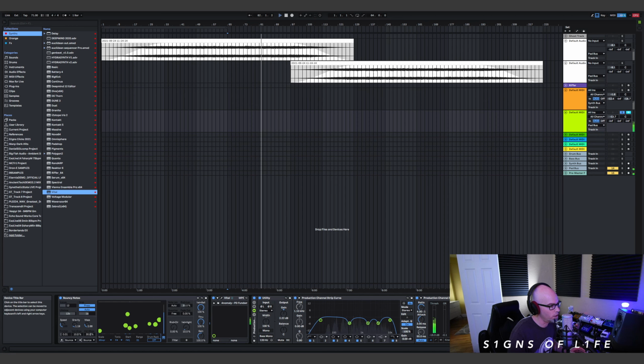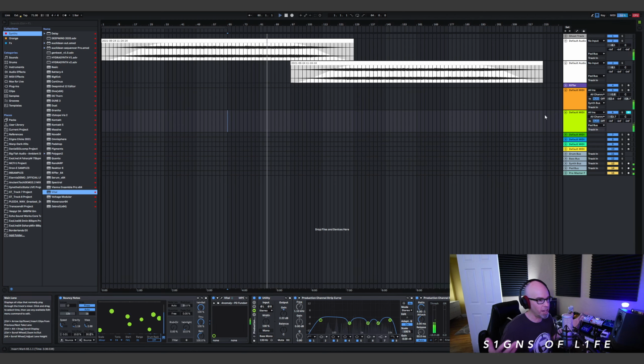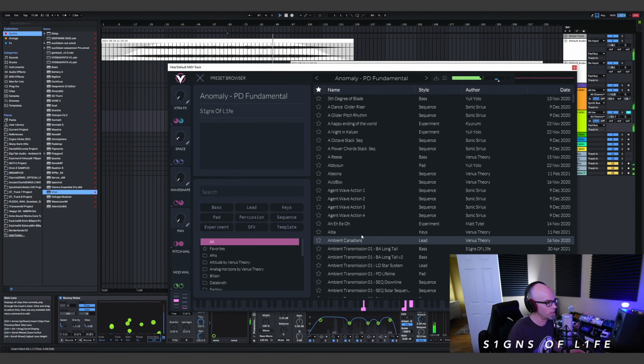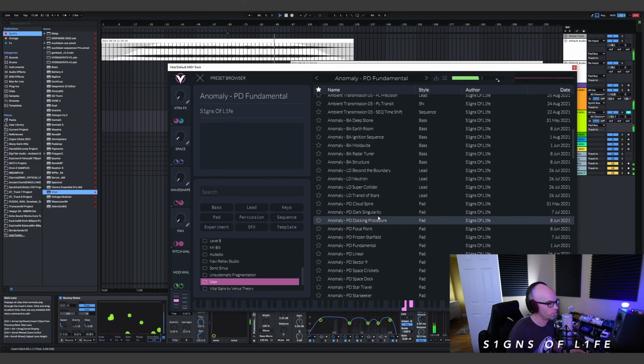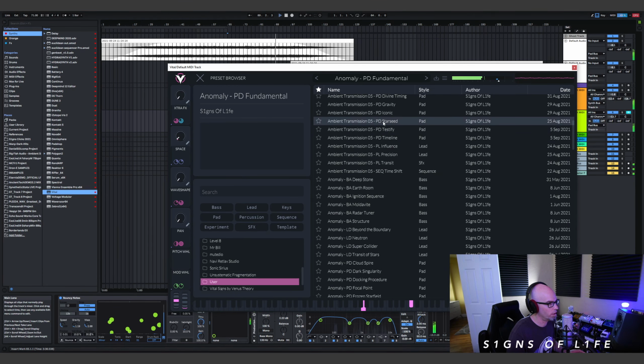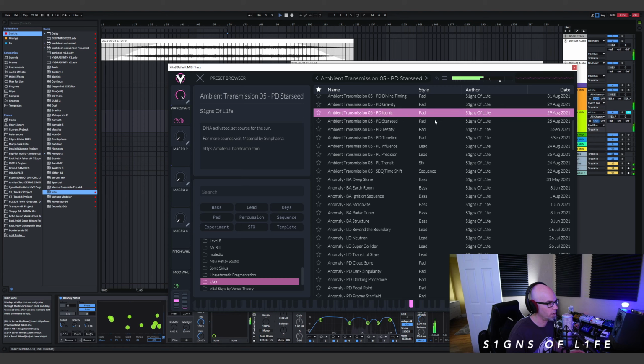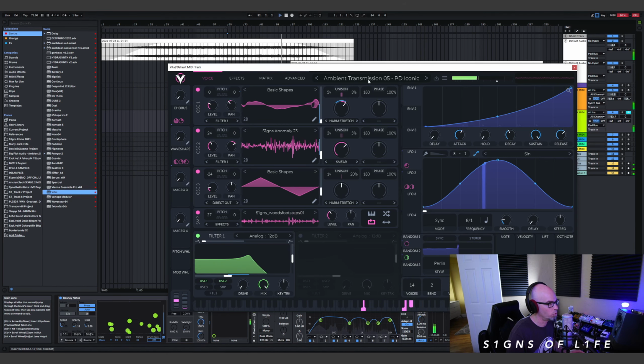Now let's lower the voice count to like 12. But listen to that. That's a drone. But it's a different texture, right? Let's change the pad sound here. Something a little more CPU friendly. We'll go with Starseed. Ooh, that's too much. Iconic. We're really smashing the CPU here.